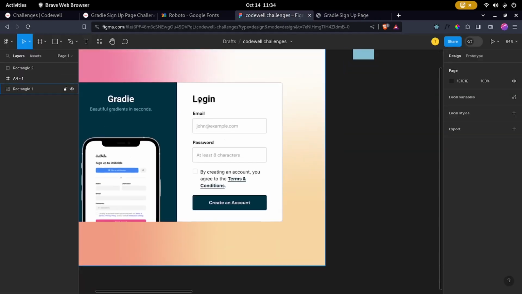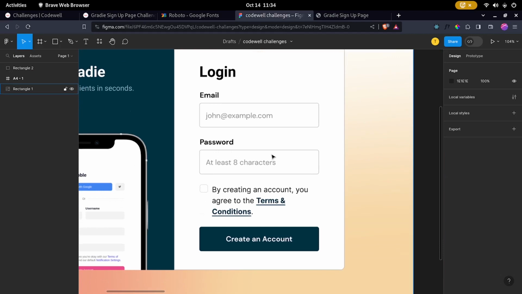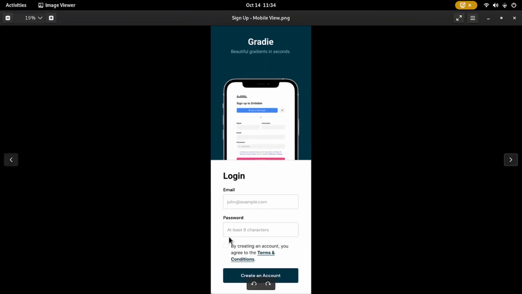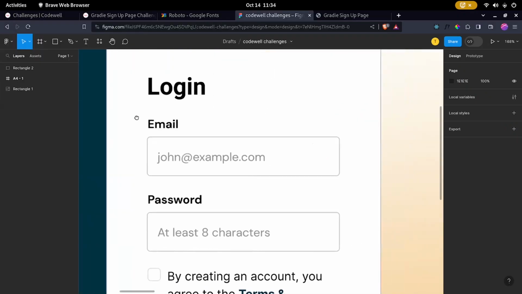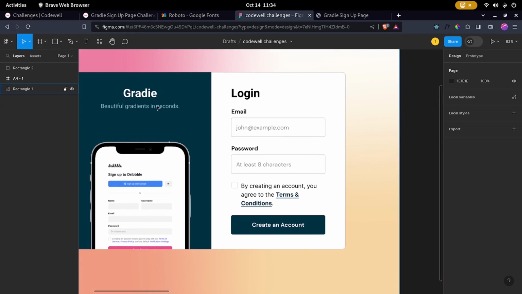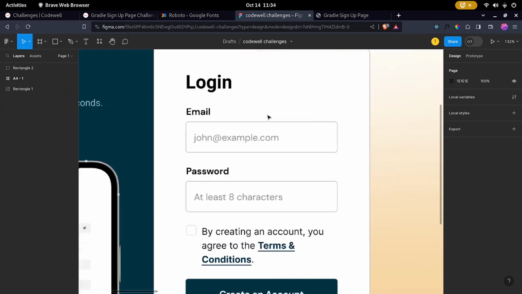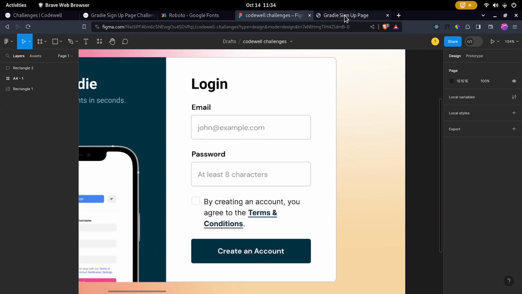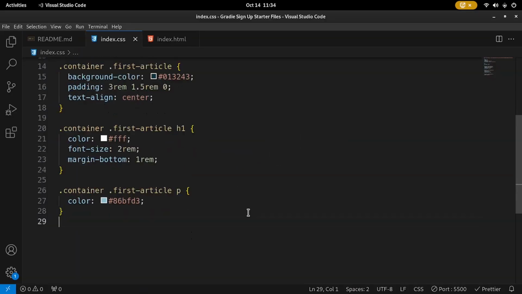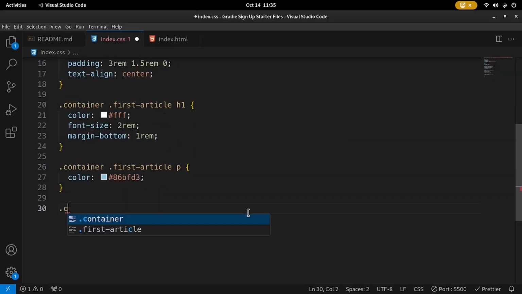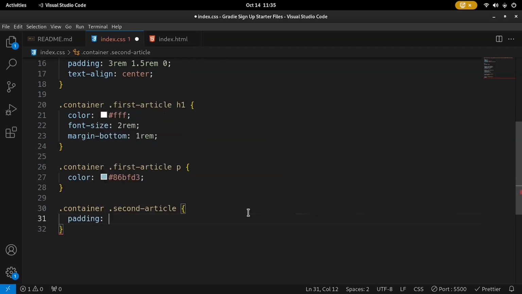So for our form, this is how it looks, and on mobile it looks like this. So it's basically the same structure as on desktop, only that on desktop this is on the left and then the form is on the right. So what we're going to do is this. We are going to go inside the second article. So I'm going to say that for the dot container, and then for the second article, give it a padding of 3 rem on the top and bottom and 1.5 rem on the left and right.